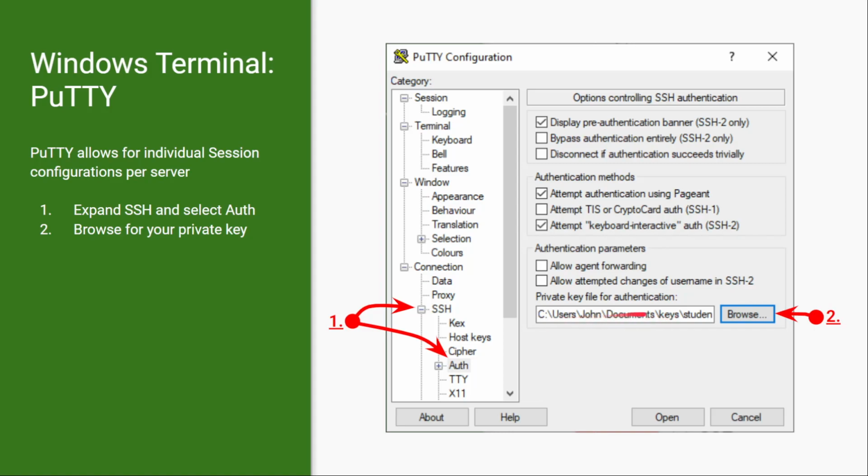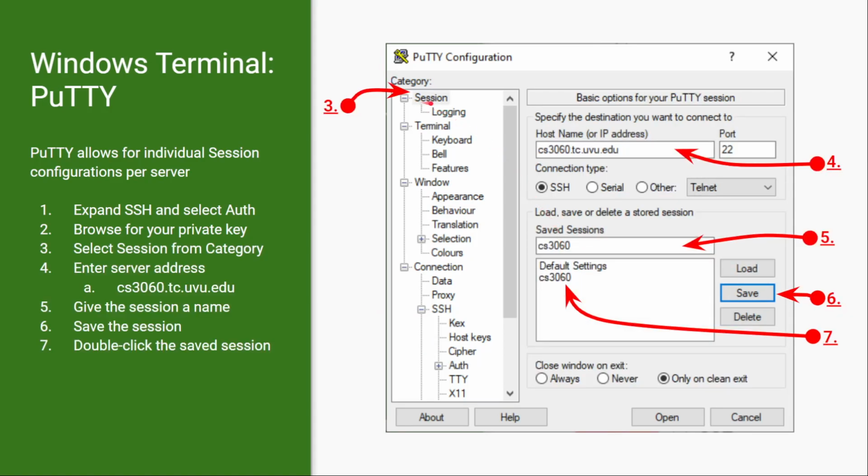Once you've put in your private key information, click Session at the top of the categories list, and then enter some information for the session. You'll start with the server name, cs3060.tc.uvu.edu. Do remember that this is behind a firewall. You cannot access this from the internet without a VPN.